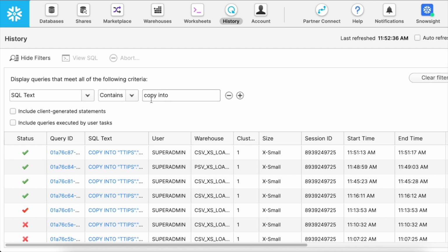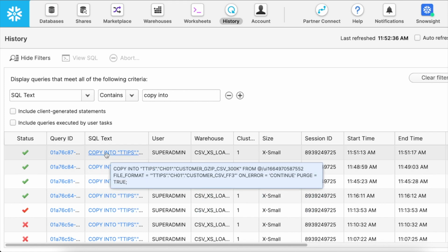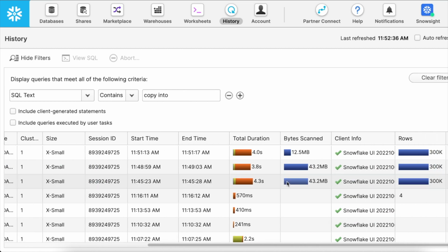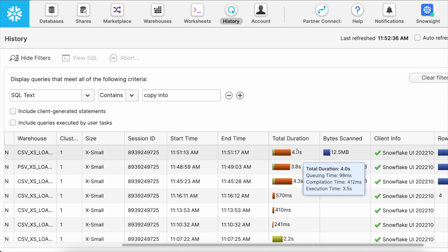So I have already filtered my SQL text with the copy into command. Let's see the performance for this copy command. So the first two copy commands loaded uncompressed and the third one loaded the compressed data set. And you can see a clear difference. If you look at the total duration, all of them completed in around 4 seconds. So the first execution time is 4.3 seconds, which includes 3.7 seconds execution time, compilation is 509 milliseconds, and queuing time is 99 milliseconds. So the compressed CSV file has performed slightly better than the uncompressed one.